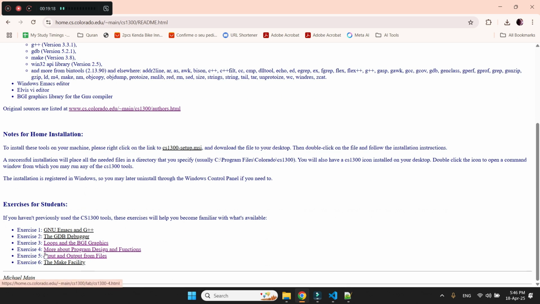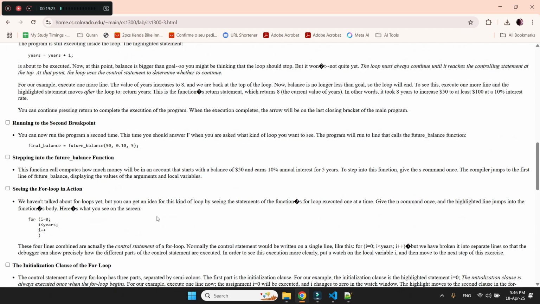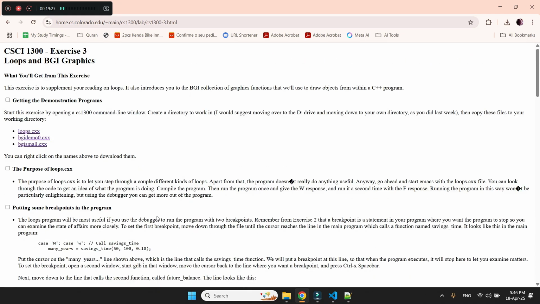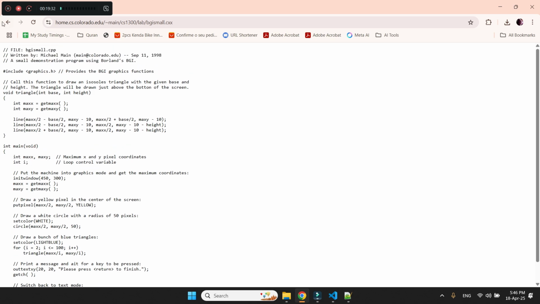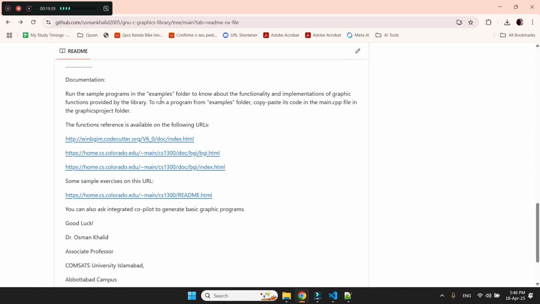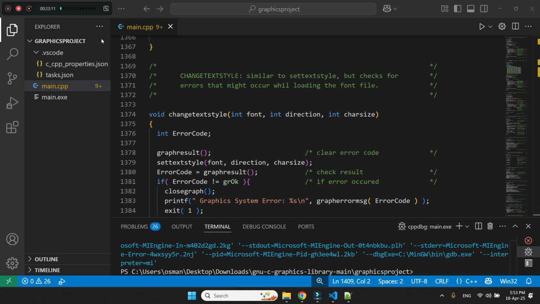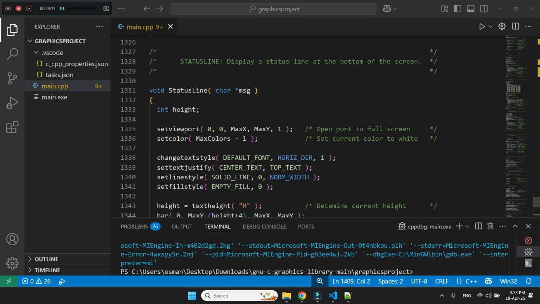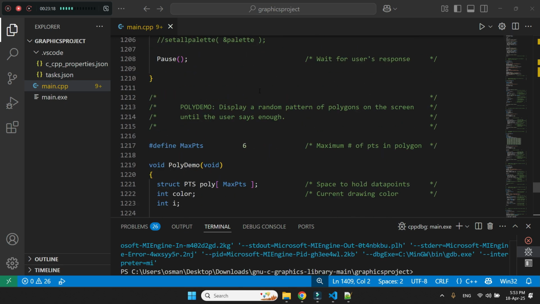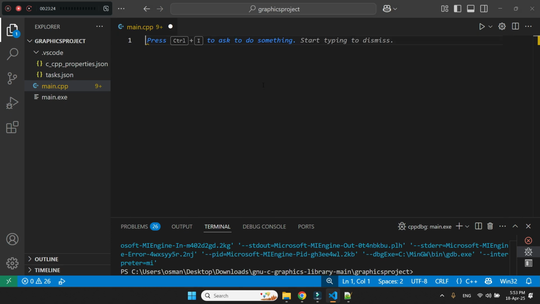Yeah, so there are examples, for example loops and BGI graphics, and here we have different examples and tutorials of how to do this. For example, BGI small, so there is a sample program. So there is a lot of learning material available online for this library, and we have just seen its powerful features. And suppose if someone is having 0% experience with this library, still we can start developing.